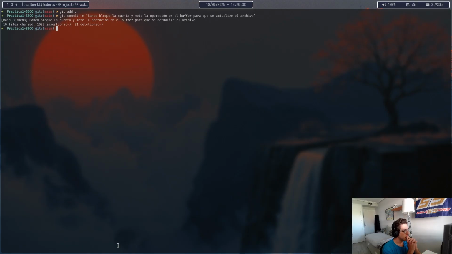Okay, so yeah, bang plugs the account and then inserts that operation into the buffer so it can be synced with the file so it can now log back in. Great. It could be git push origin name.